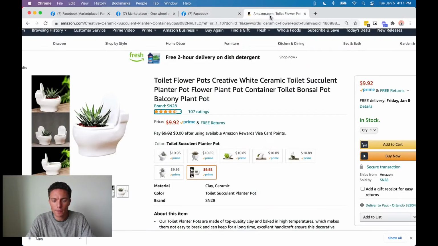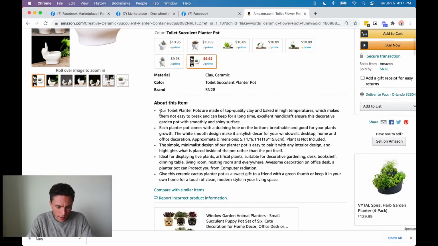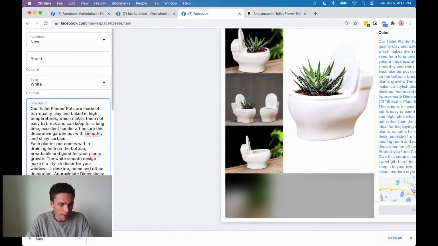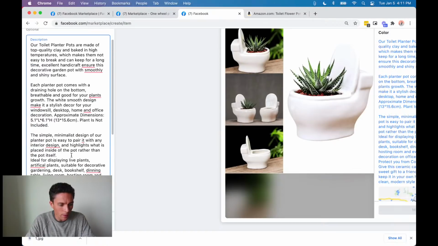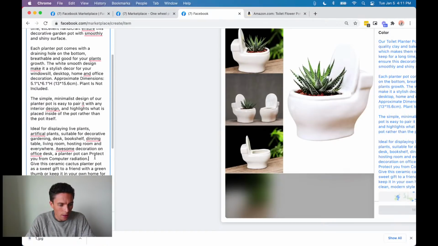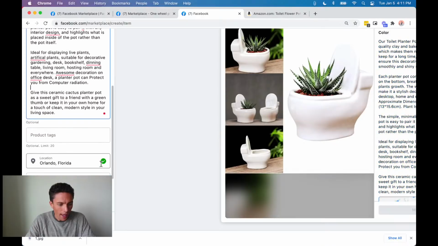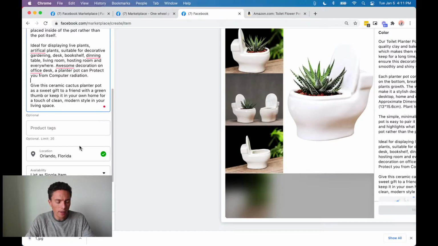Now, description is pretty straightforward. You just copy that from Amazon. So I just copy this text right here, copy, paste it in there, and it always makes it look a little bit smushed. So I like to make it look a little bit nicer. All right. And any product tags you can add in there as well. Now it's going to ask for the location.